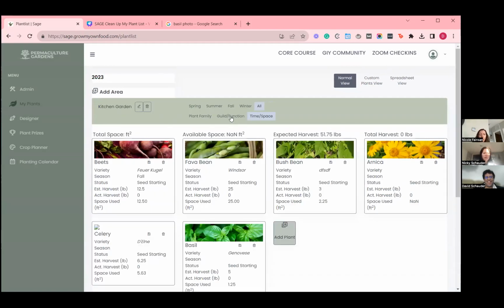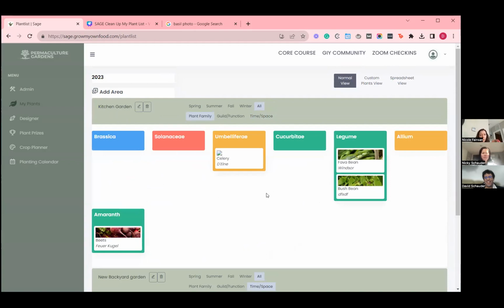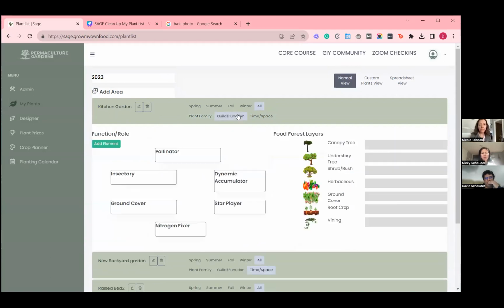So the different views are that you can see the different plant families and make sure that we're covering the diversity of planting that we need in order to have a balanced ecosystem in our gardens. And then go ahead with your guild function, Dave, and if you could explain the guild function more.